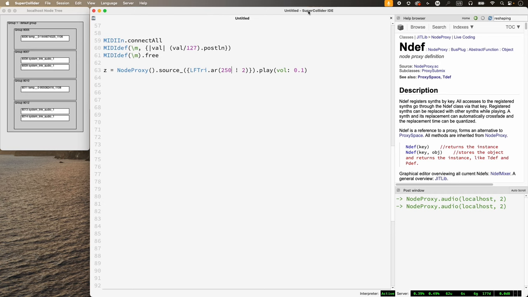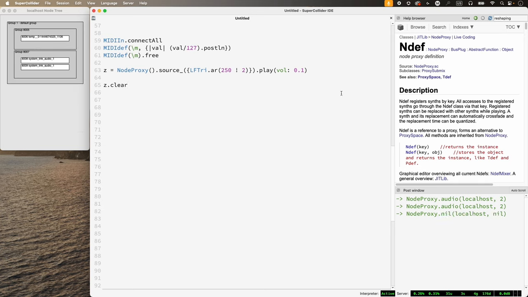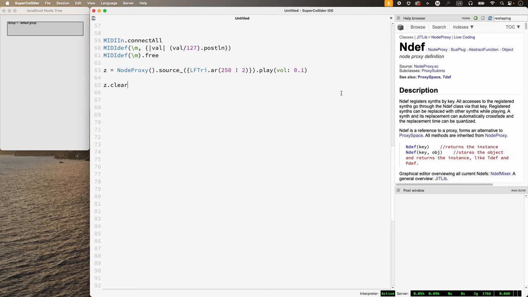is create a second node proxy, which you can hear and see on the node tree. And in doing so, we've overwritten the reference to the first one. So if we clear Z, well, the triangle wave goes away, but the noise is still playing, and we don't have a sensible way to talk to it anymore, so we pretty much have to fall back on command period. Ndef avoids this issue the same way MIDIdef avoids it.